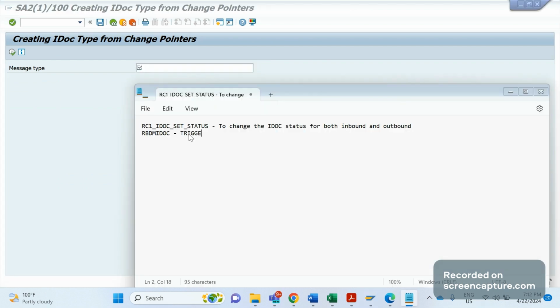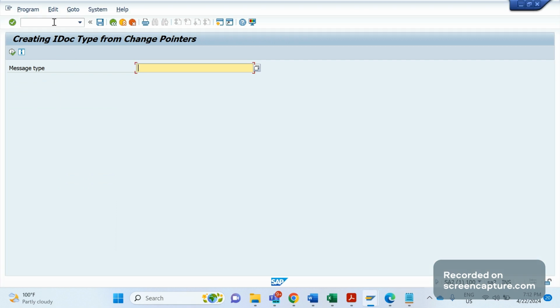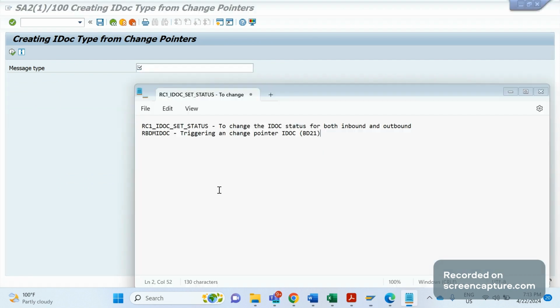So, triggering the change pointer IDoc: either we can use this report, or a T-code is also available for this, that is BD21. If I try to access BD21, you see the same screen appeared. You see the T-code also in the status bar, BD21 only, right? So this is one of the important reports to trigger the change pointer IDocs.